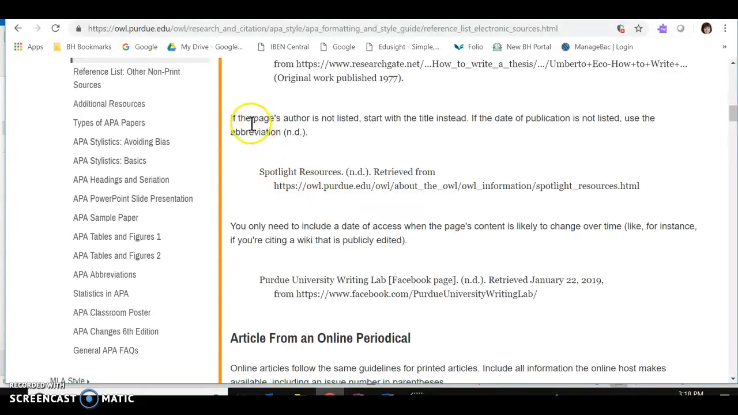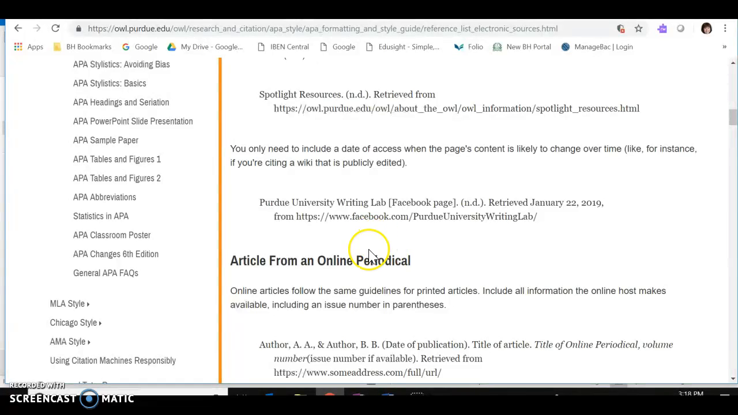Sometimes you don't see an author on a website, so you're going to go straight to the title. Sometimes they don't have a date, in which case ND means there's no date, and then you're going to put retrieved from. Again, what's the URL? You might put when you retrieved it, if that's something that it looks like it's content that is frequently updated. Otherwise, that's not necessary.